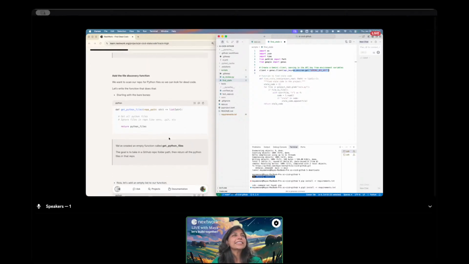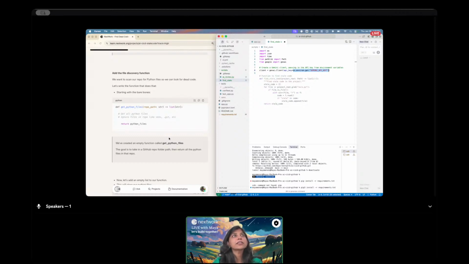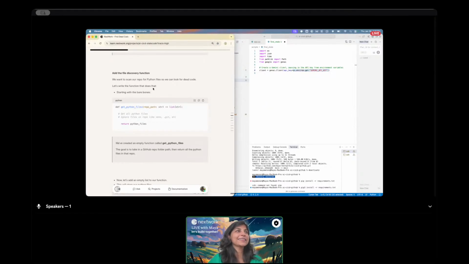Okay, add the file discovery function. Oh, next part. Okay. Oh, look at that. It's already proposing a little function here. No, I'm not going to follow you. I'm going to follow the NextWork project. Okay, add the file discovery function. We want to scan our repo for Python files so we can look for dead code. Let's write the function that does that. So we start with the bare bones. Define get_python_files, repo_path: str, and output is a list of strings.